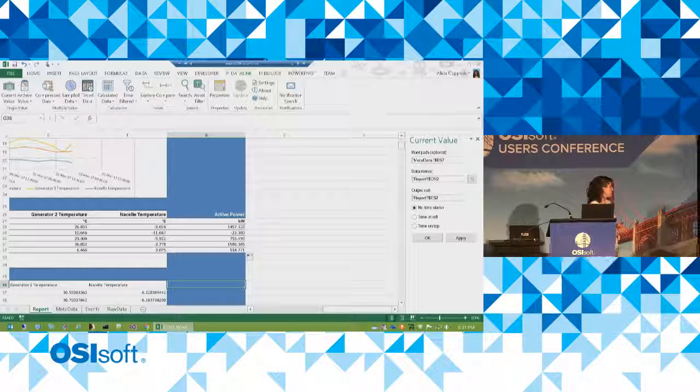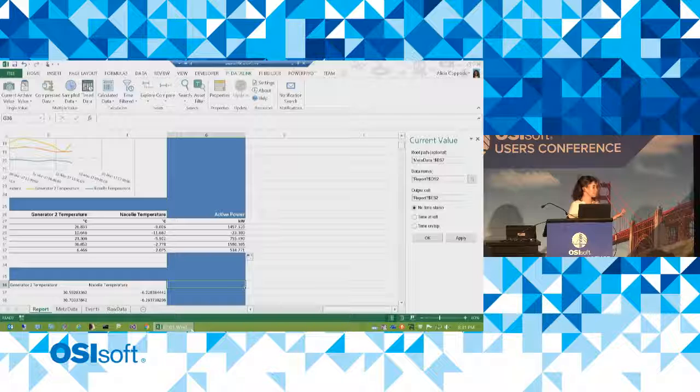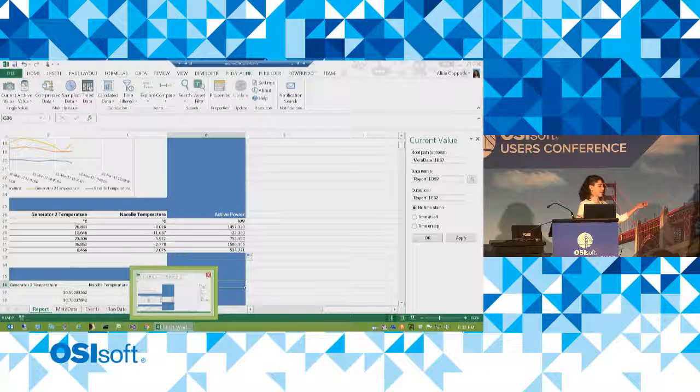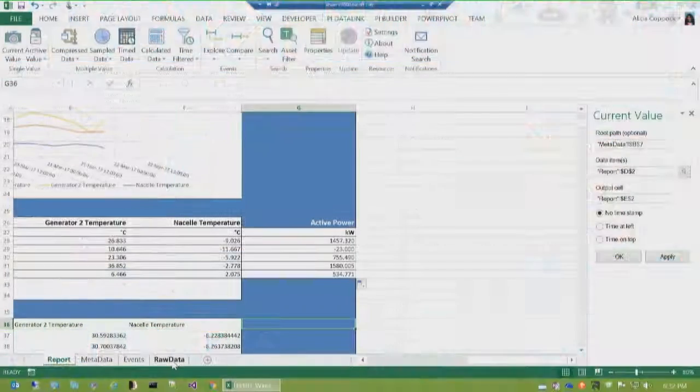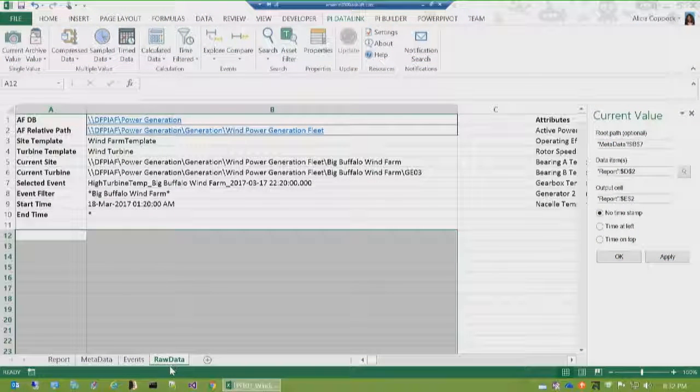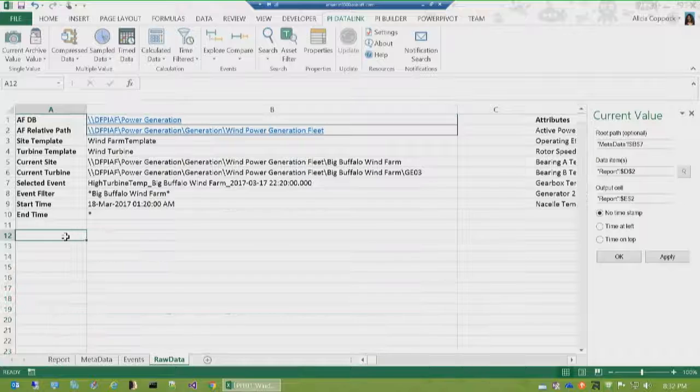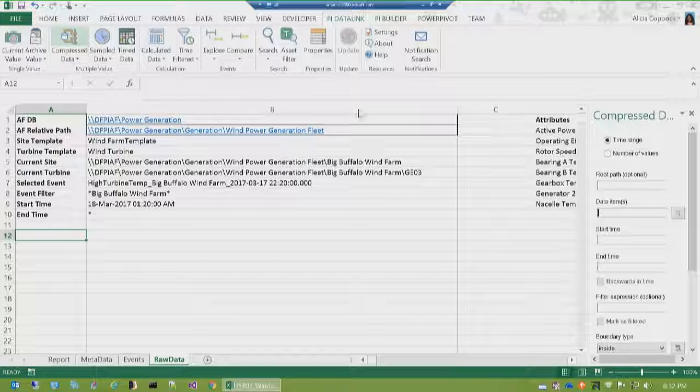And last thing I'm going to show you quickly is how we can just pull in some raw data, just the data for active power. You mean like raw data, like all the sensor data? Exactly. Any data that we have, we can pull in here. And it's really just as easy as it was to pull in the current value. I'm going to select my compressed values function. This means that we're getting all of the data that's actually stored on the PI archive for the time range that I select and the wind turbine and attribute that I select. Got it.